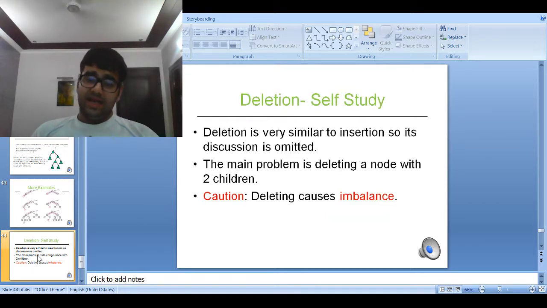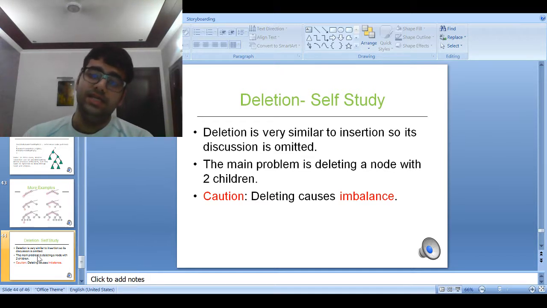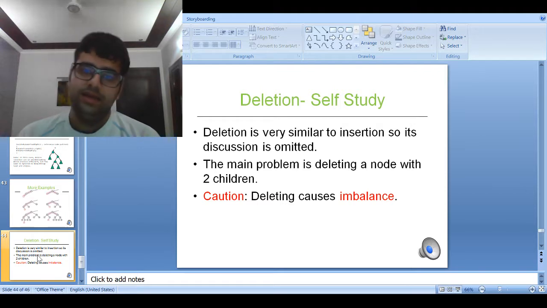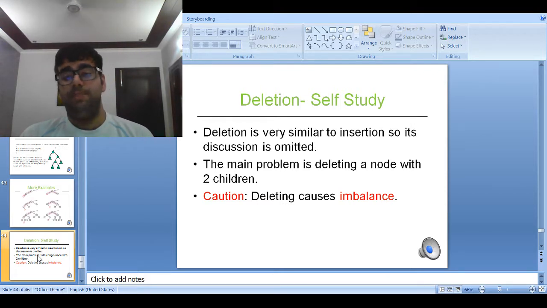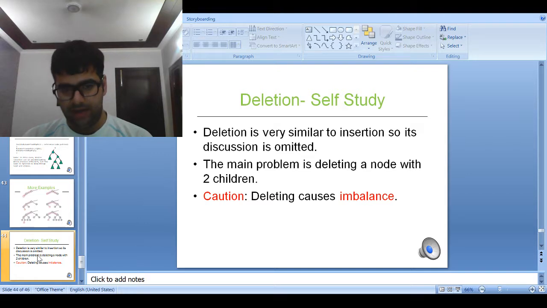So, in the previous slide, we completed our discussion about insertion into the AVL trees. Now, in the current slide, we are seeing about deletion in an AVL tree. The deletion is much similar to the insertion, so we expect the user to go back and read about deletion itself. Hence, this discussion has been omitted.